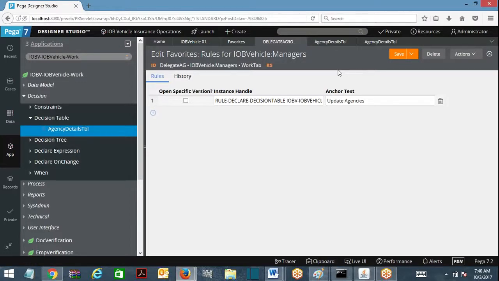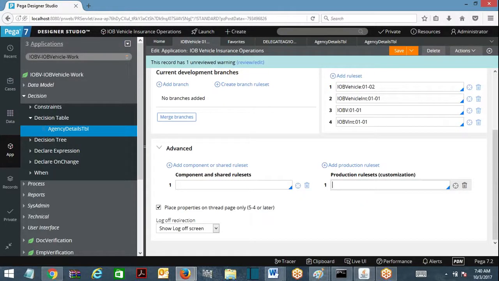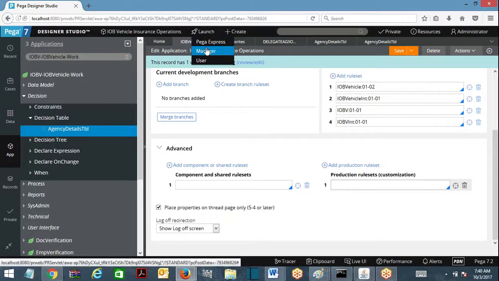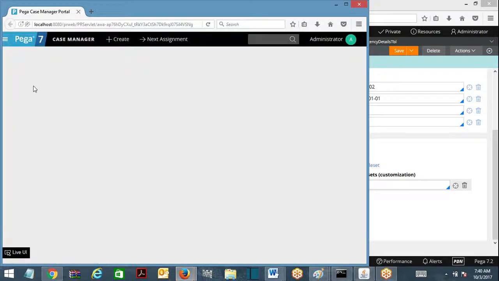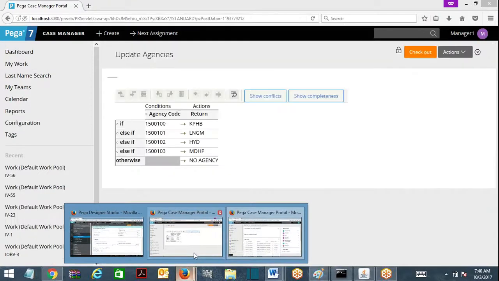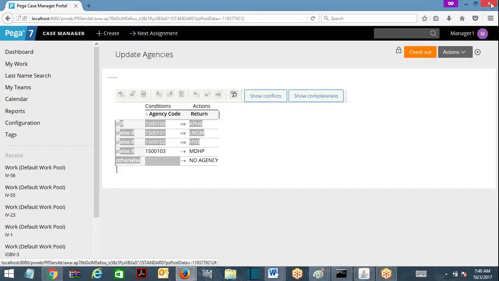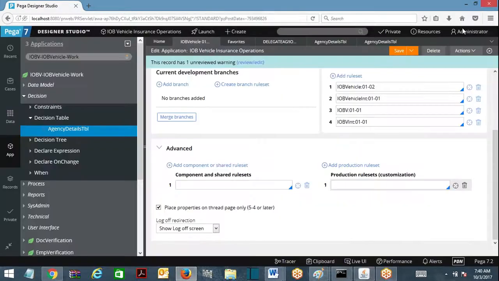Whenever you delegate a rule, make sure that the delegated rule is moved to the delegated production rule set versions. The production rule sets you will call in the application rule form under the section of production rule sets. Now these delegated rules will be available to access from the manager portal under the configuration navigation menu. They can edit it. Now delegated rules can be created in unlocked rule set versions.